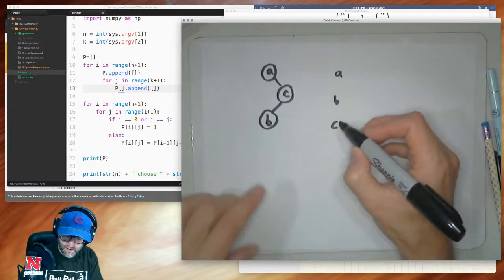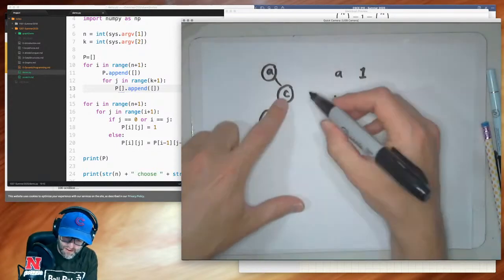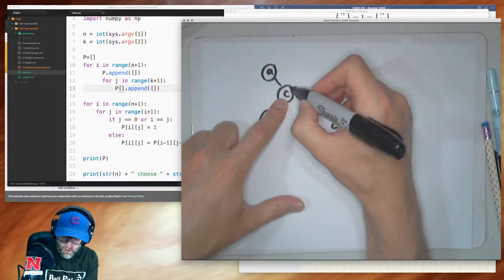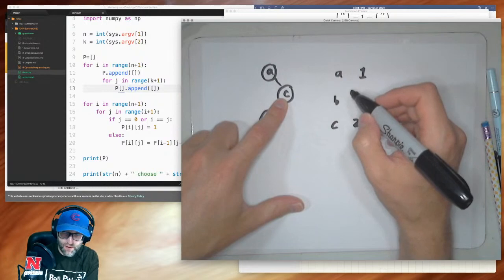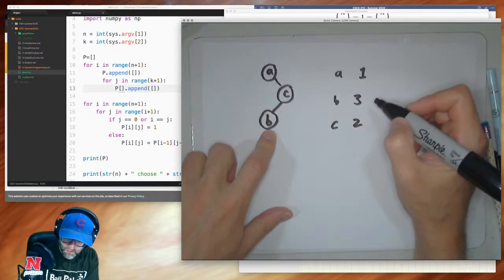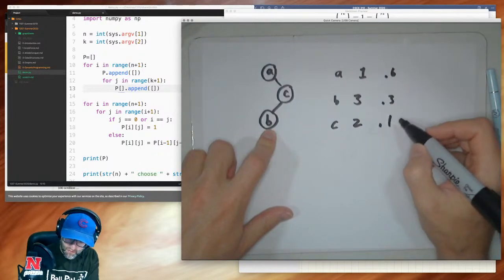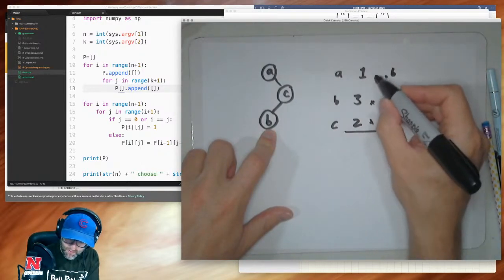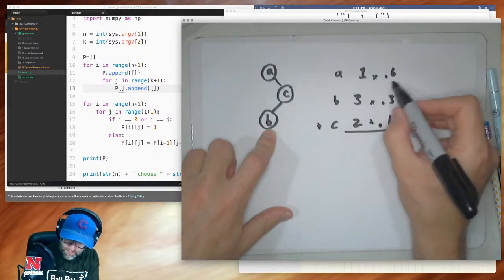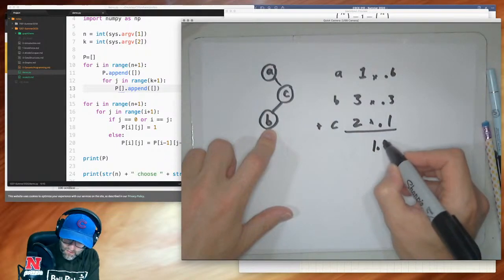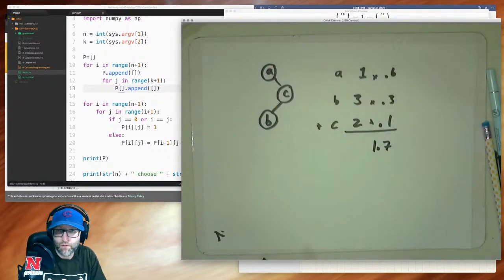A, B, and C. Now A requires 1. C is at depth 1, so it requires 2 key comparisons, 1 with the root and 1 with itself to stop the searching. And B requires 3. Remember, it was 0.6, 0.3, and 0.1. So all together, when I sum these all up, it's going to be 1.9, 1.5, 1.7. Oh, okay. Same thing. Right? So maybe we can't do better?